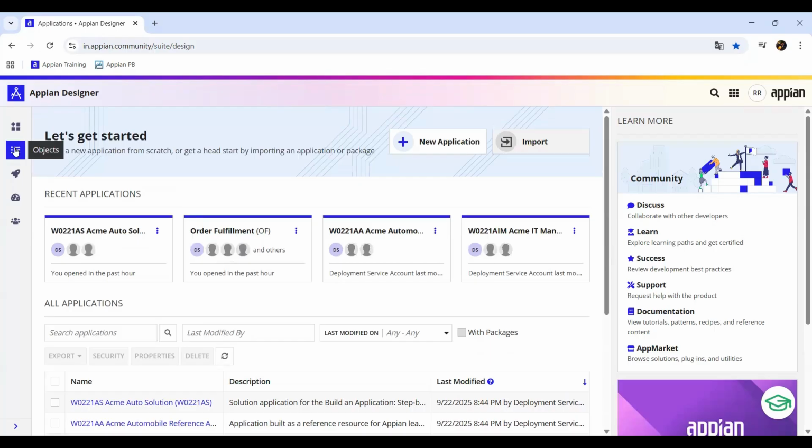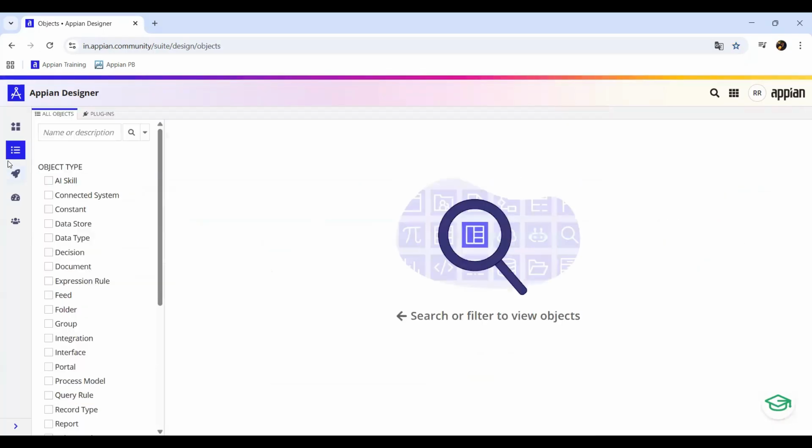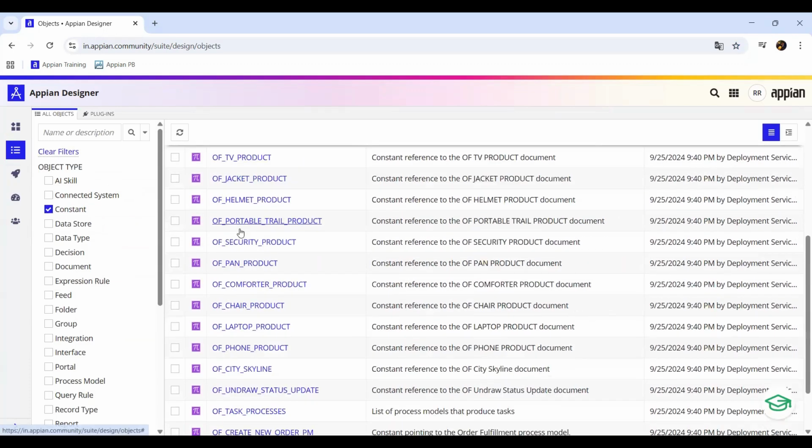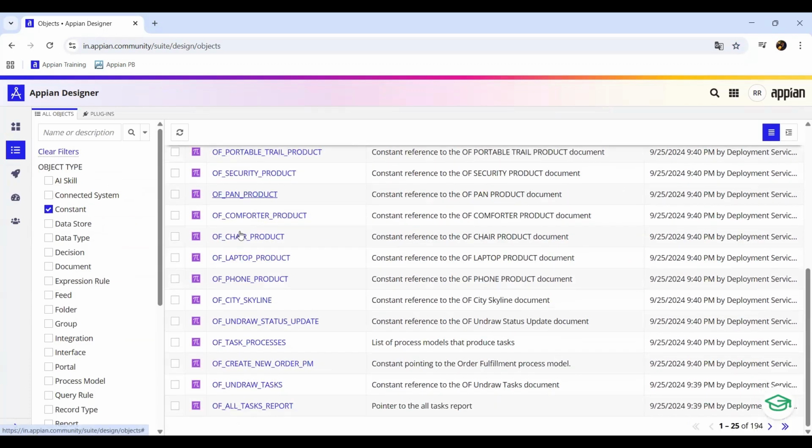Second option that we have is called objects. The objects that you see here are irrespective of the application. So let's say I want to see all of my constants. If I check this constant checkbox, it will give me all the constants available in my Appian environment, irrespective of any application. So this constant might be part of any other applications as well.